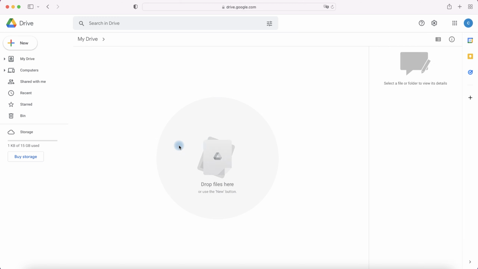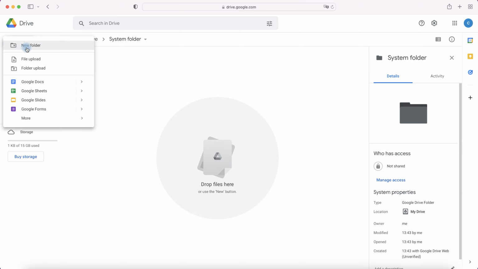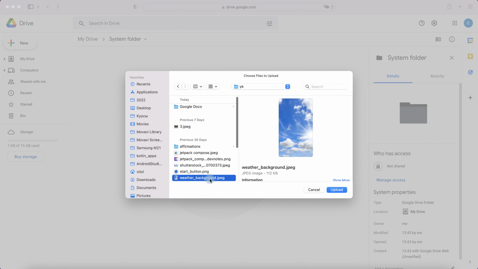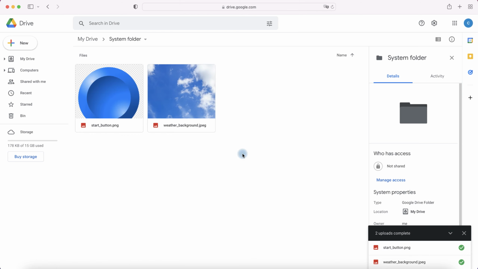Then double click on this folder and we have files here. Click New and choose File Upload. Then choose any files and click Upload. Uploading two items and upload complete.